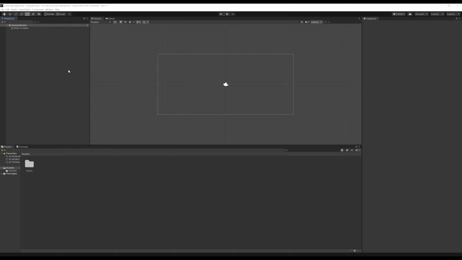Menus and scene management in Unity. To start, I have an empty Unity project. I'm going to proceed through multiple steps during this video. At first, I'm going to create some new UI, a text and a button.